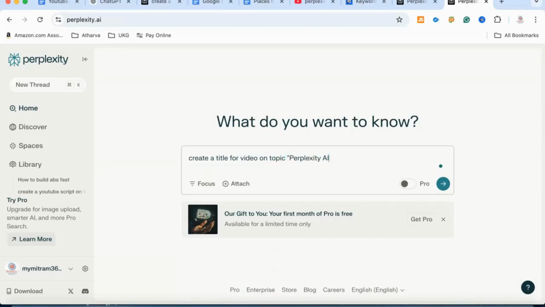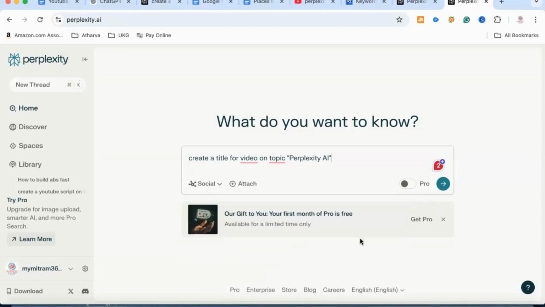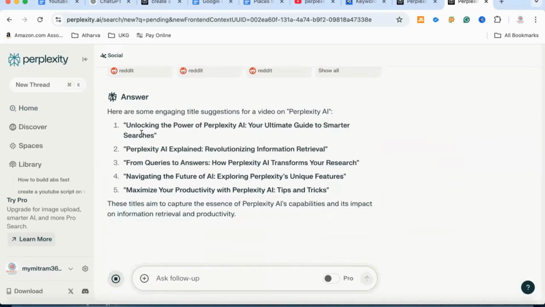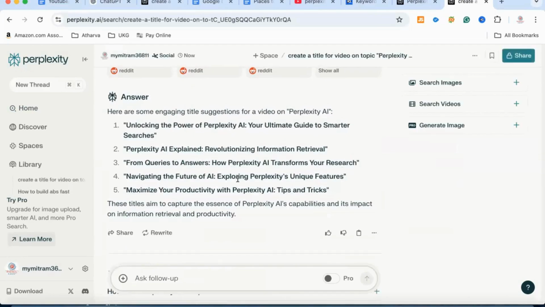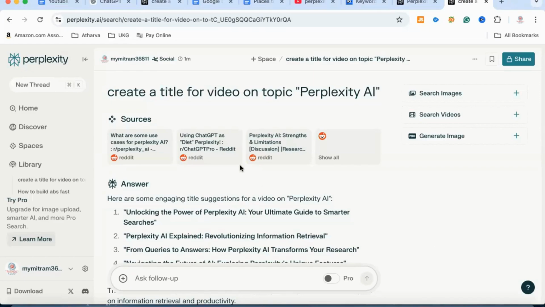Okay. And now when I'm creating a title, I want to reference social media. On the other hand, if I was creating a research paper, I'm doing certain research, I can go through the academic papers also and provide the sources. But here, let's see what kind of social media related titles it can provide. Wow. So see, here it has provided some engaging title suggestions, and I think I'm going to use one of them for this video.